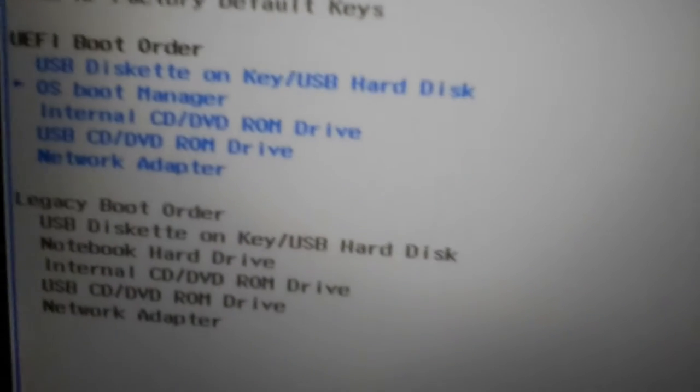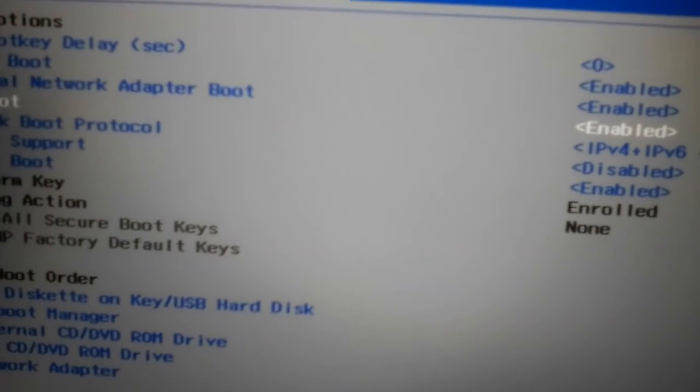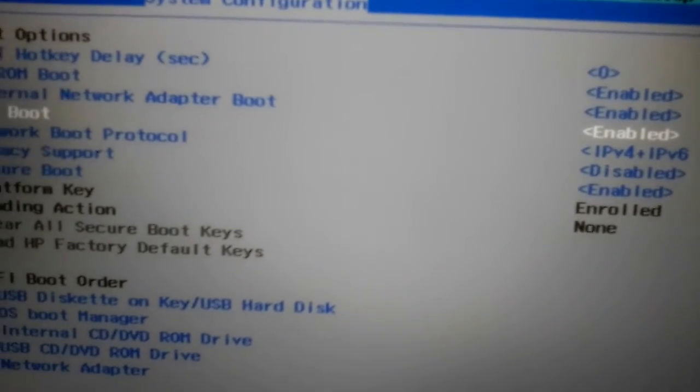Yes, so now it's fine. There is nothing else to change according to HP. If you are doing this using HP, then the settings are done like this. We are done changing the settings.